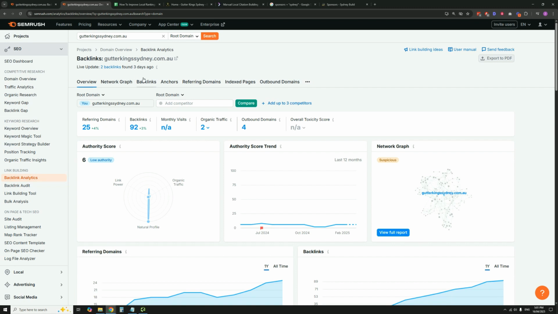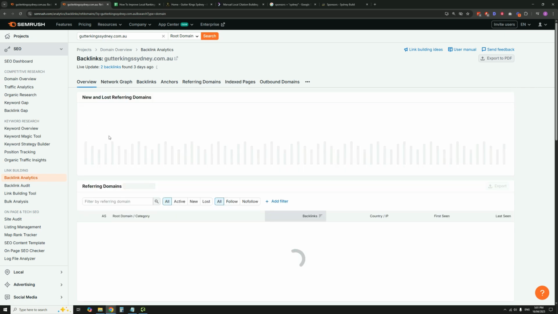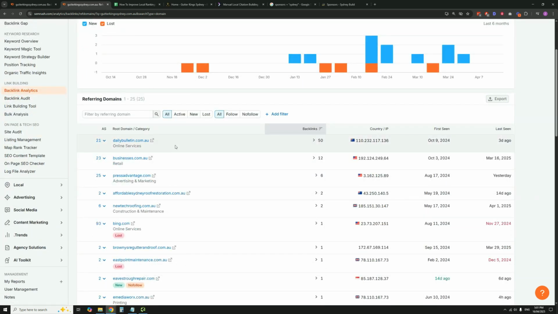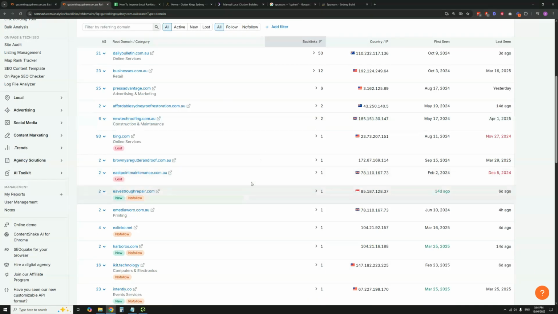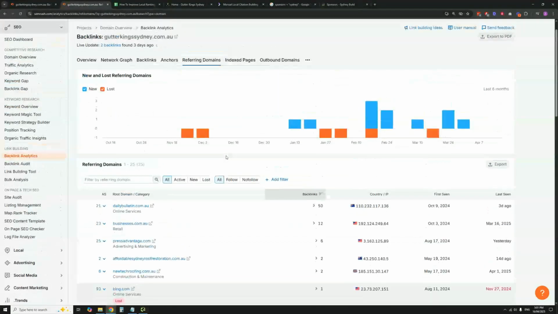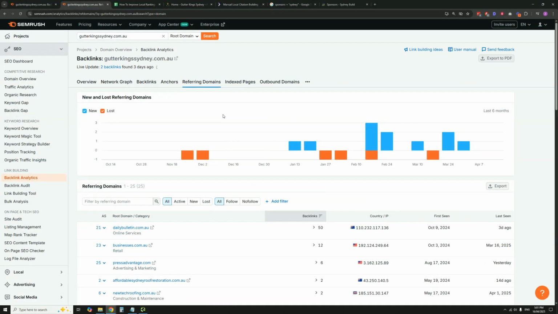Now, the first thing you want to do is have a look at your site's authority as it stands today. So, for example, with this particular site, Gutter King Sydney, when we have a look at their site authority, there really isn't much to speak of. They've got about 25 referring domains and 92 backlinks. And when we have a look at these referring domains, we see a couple of them that appear to be decent links. There's quite a few in here that are actually not from Australia, and certainly not from the cities and suburbs that they want to target. So there's quite a few low quality links, and overall their site authority is quite low.